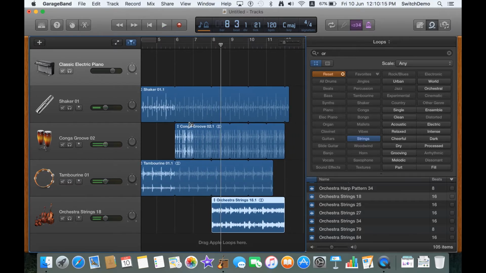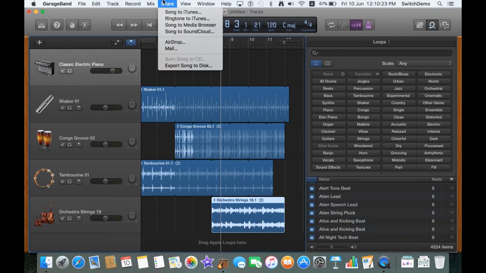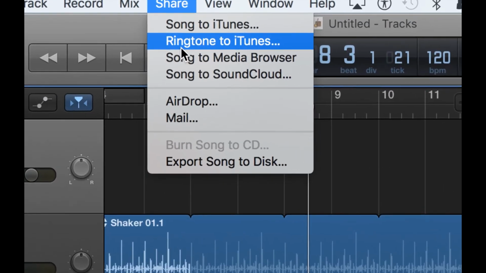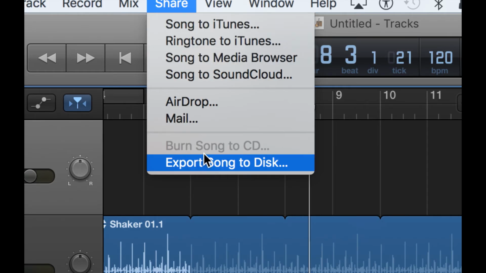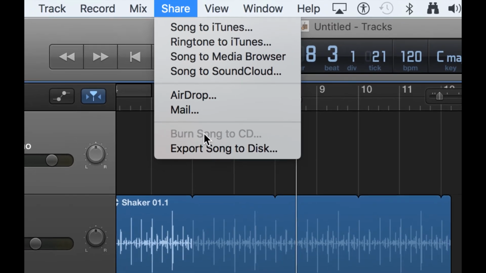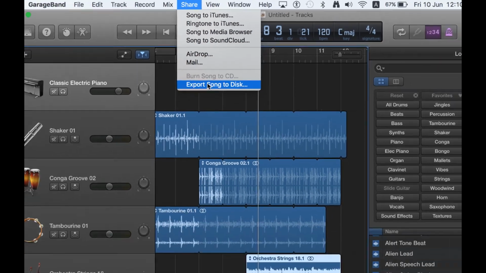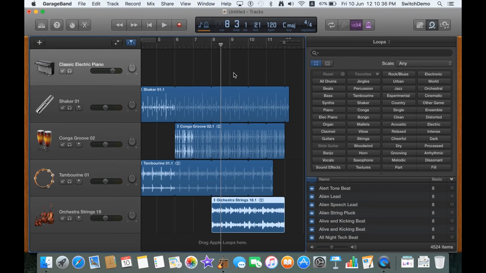So as you can see, you can actually create cool music just by using repetitive loops. Once you're done, you can always click on share and send it as either a ringtone or even as a song into iTunes. You can even burn it to a CD if you have a CD drive, or export it as MP3 to a disc. So GarageBand allows you to be creative with your music, on your Mac, for free. So try it out and have fun.